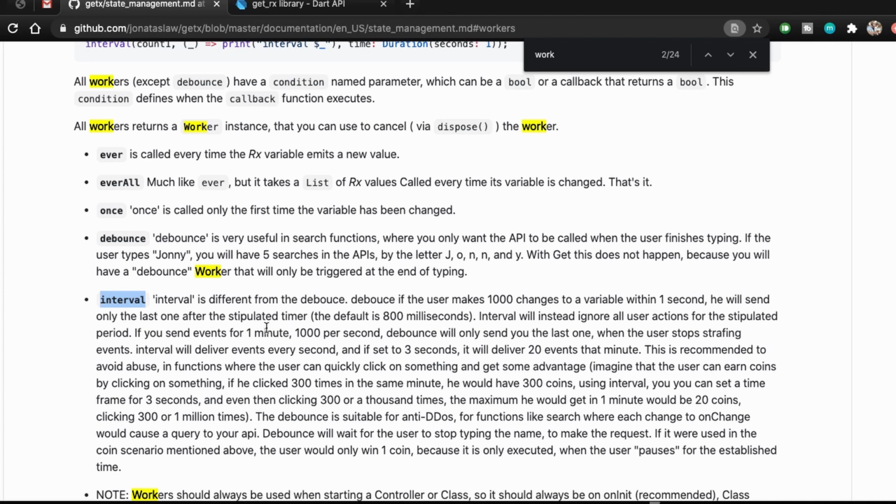So if you send events for 1 minute, 1,000 per second, debounce will only see the last one. So debounce will see the last one, like I said, but the interval will deliver events every second. And if set to 3 seconds, it will deliver 20 events during that minute. So that's just a little math here.